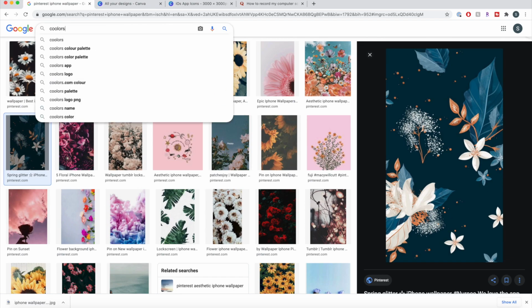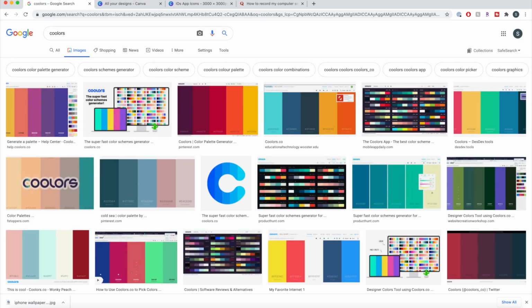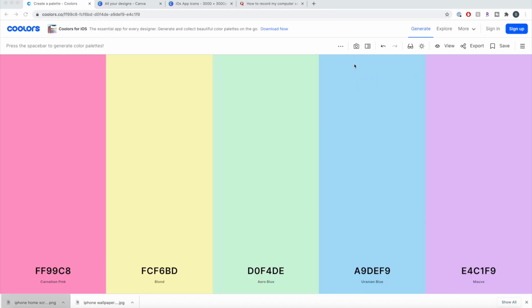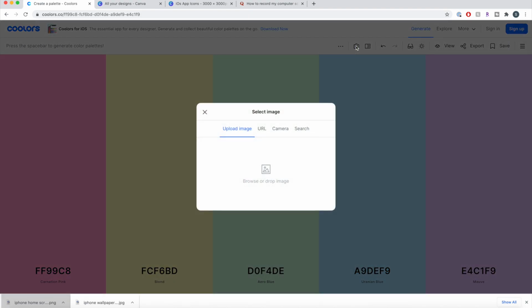We're going to search for COOLORS, so it's like colors but with an extra O, and press this button here called generate. And what this is going to do is it's basically going to generate color palettes for you. So if you can see, there's a little camera icon there. Click on that and you're going to be able to upload a photo, which then this website will be able to help you create a color palette from.